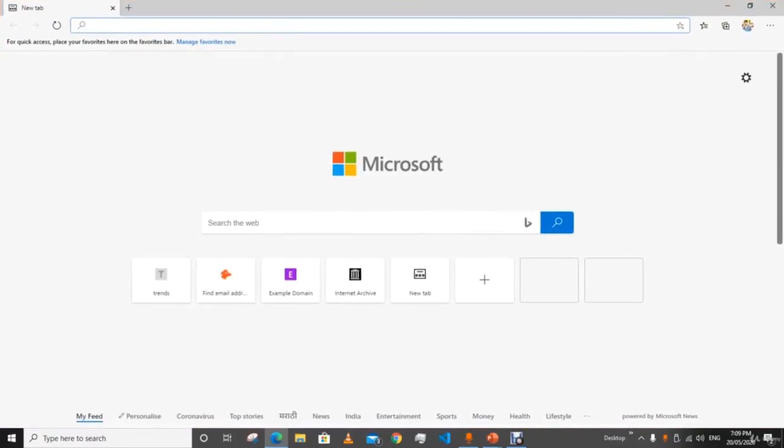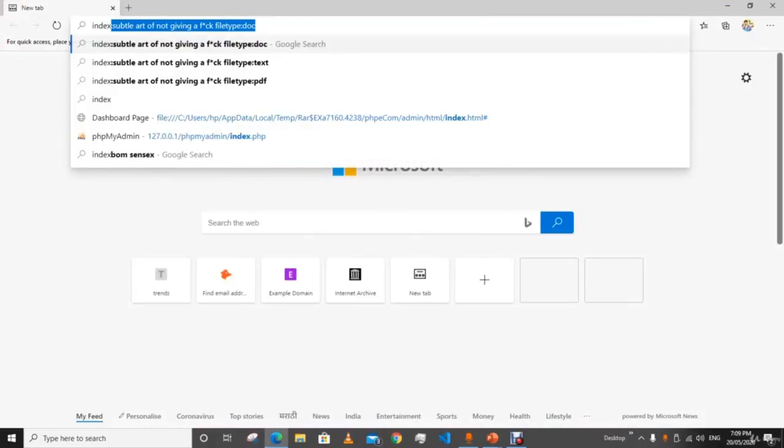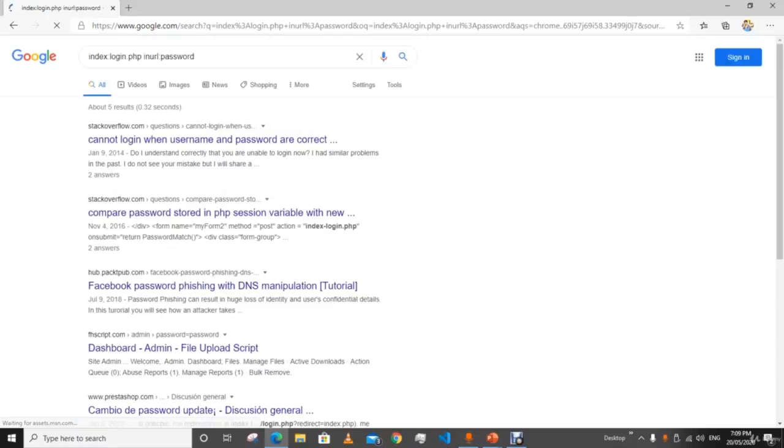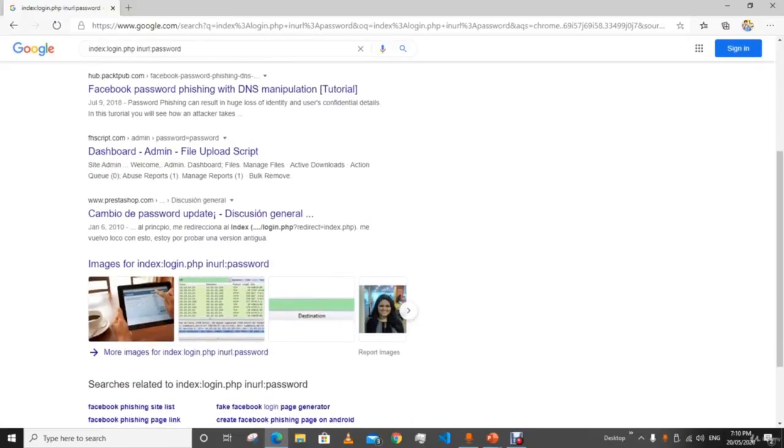I just want to index any server, a PHP one. I'm just going to type .php login.php and filetype. So I'm going for index in title. I'm going for password in URL. So these are some websites that will show you.